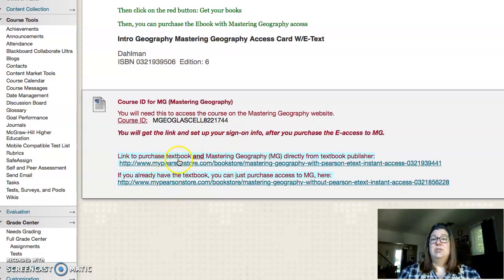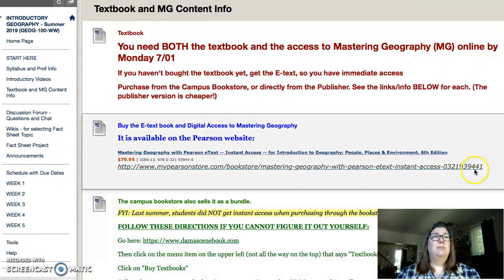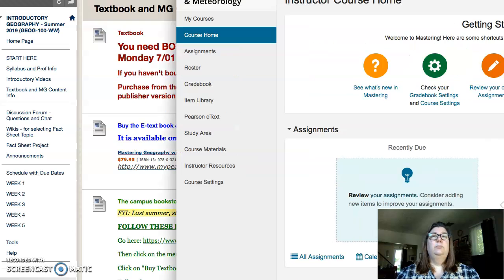Here are just a couple of other links. I provided a link in case you already have the textbook for some reason. Maybe somebody gave you a version who took the course last year or something. You can just purchase access to the MG online assignments. That's that link. So I'm just going to take you over to MG for a minute.